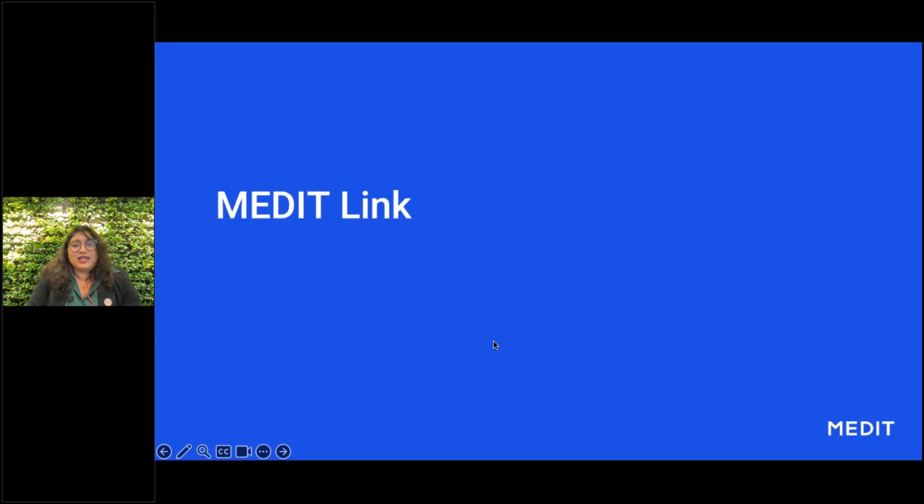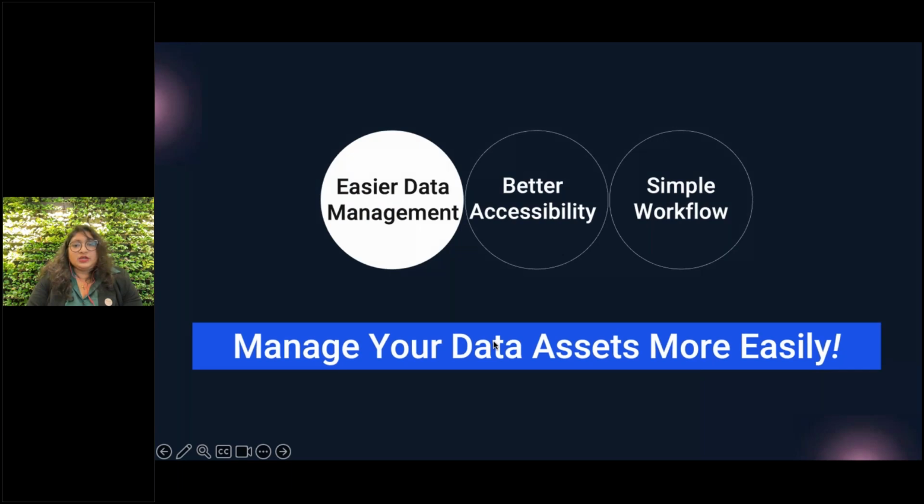All right. So now that we have covered the main updates in the scanning software, let's talk a little bit more about the updates in the Medit Link app and web. In this section, we can also explain it in three points: easier data management, better accessibility, and simple workflow. All of these things are what Medit is ultimately dedicated to accommodating its users with.